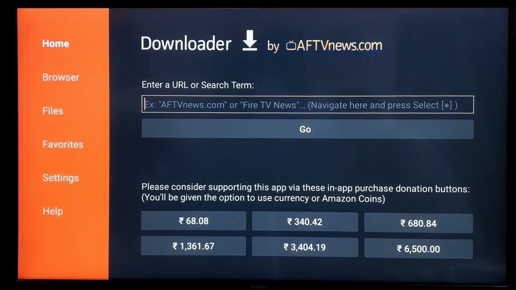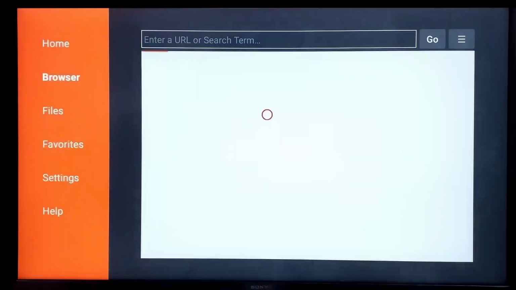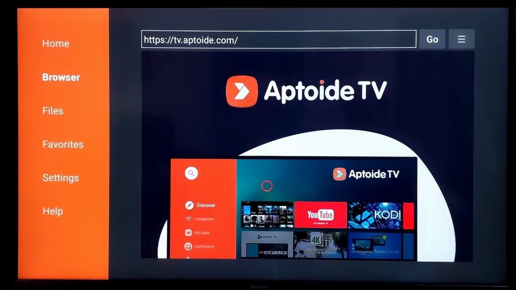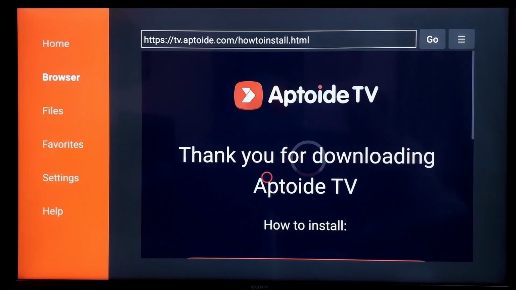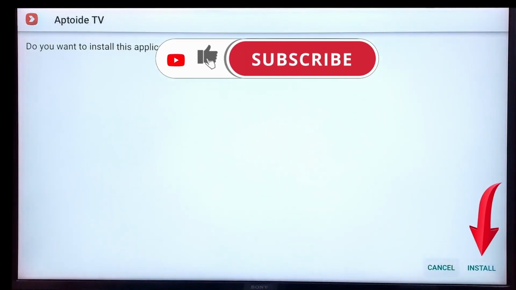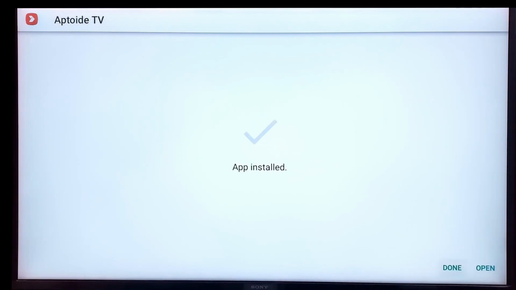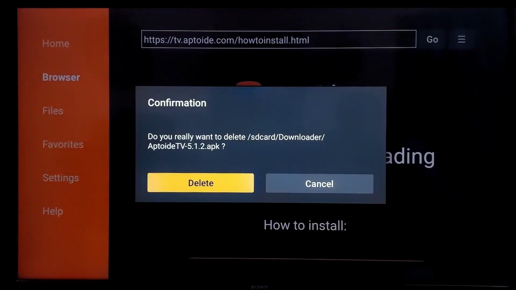After this, in the search box of the downloader, type Aptoide TV APK. Then click on Go, which will open a page like this. Then here, click on the official web page of Aptoide TV. Then click on Download Aptoide TV. When the downloading completes, click on Install. After the installation completes, click on Done. Here, click on Delete to delete the downloaded file, which we will not be needing anymore.